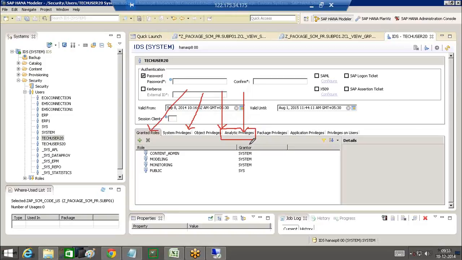Analytic privilege only gets triggered at the query time and not in the design time. Hence, a developer does not require an AP. A reporting user requires an AP. Likewise, other privileges are assigned. Tomorrow when we come back, we will learn further on the assignment of these multiple privileges.